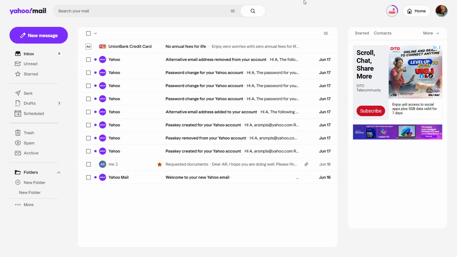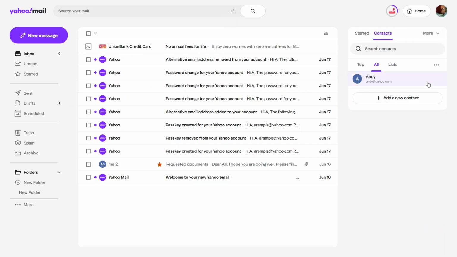To get started, log into your Yahoo Mail account. Once you're signed in and looking at your inbox or main mail screen, take a moment to locate the sidebar on the right-hand side of the page. At the top of that sidebar, you'll see several tabs. Click on the Contacts tab to open your contact list.